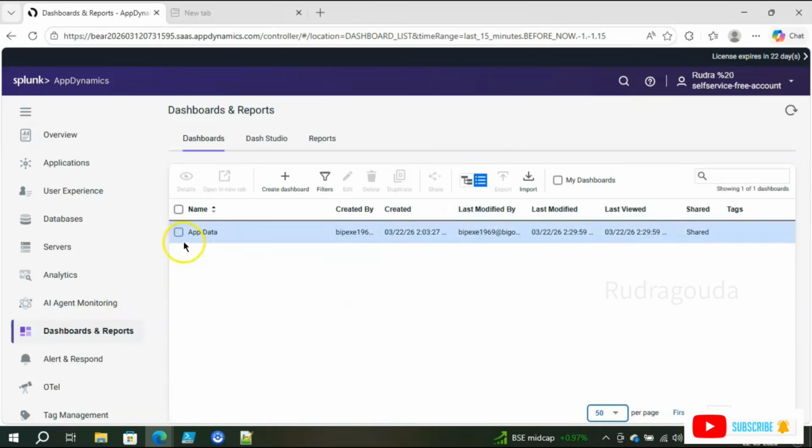I have created one dashboard already. If you have multiple dashboards in your environment, everything will be listed here. To delete one, simply select it and you will find an option called delete. If you want to modify the existing information, go for the edit option. If you want to create one more with the same information, like a duplicate, they have provided a duplicate option. Of course you can share this information with other people as well. We'll talk more about that, but now we'll start creating a fresh dashboard.